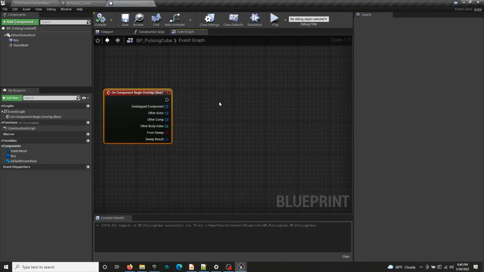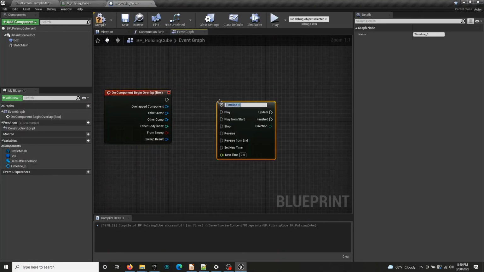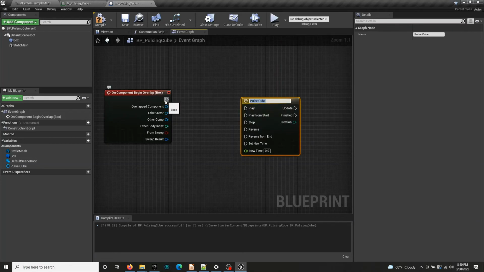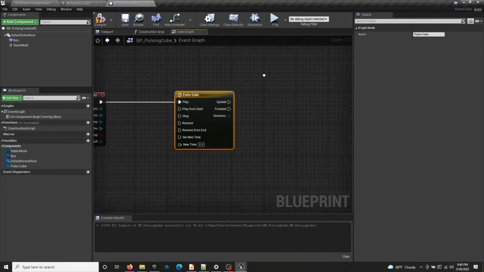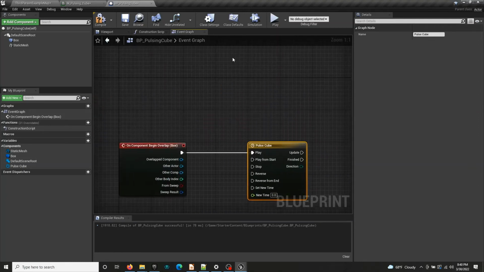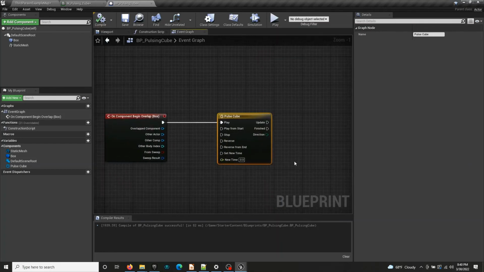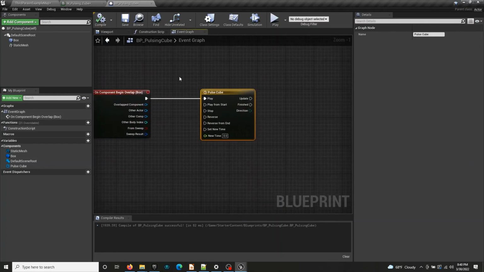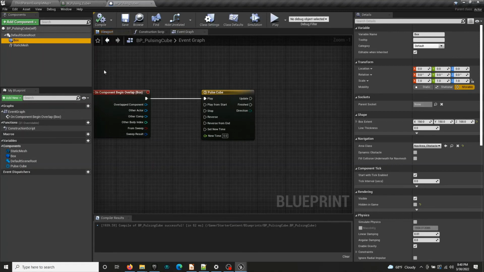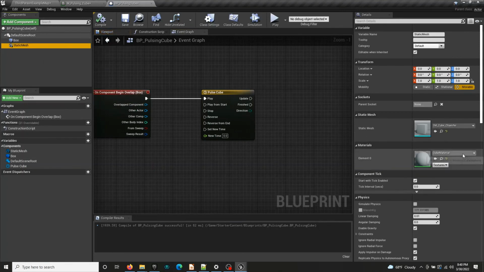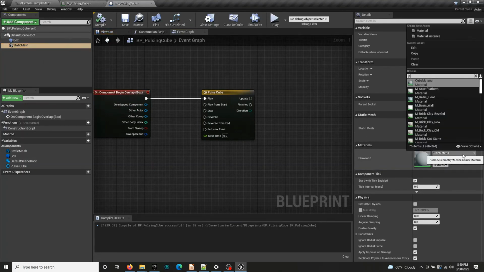So I'm going to add a timeline. Let's say pulse cube. Once we start, we're going to play. And the big thing that we haven't done yet is that we need to get this material. We need to make sure that this material is on this cube, which we haven't done yet. So we want the pulse.